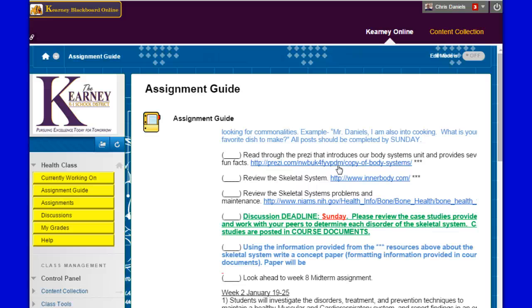Read through them, and when you get to the skeletal system, you're going to want to use the skeletal system information in your concept paper. Then, when that's done, put a check mark there. I would be taking notes in a Google document while I was reading this. Anything that I found interesting or new information, adding to that Google document. Then, review the skeletal system.